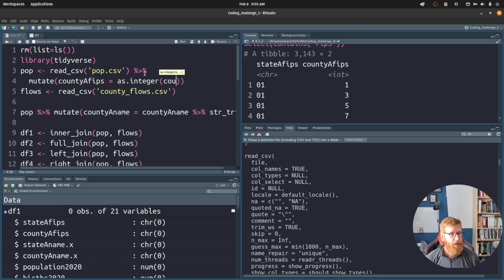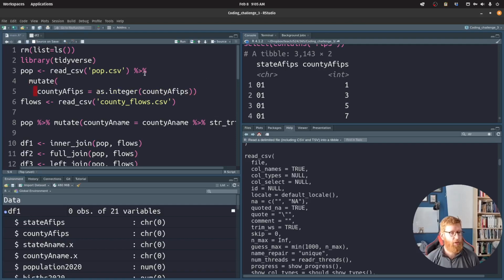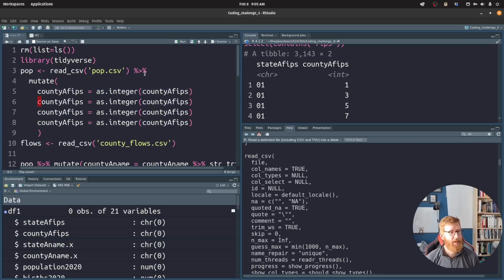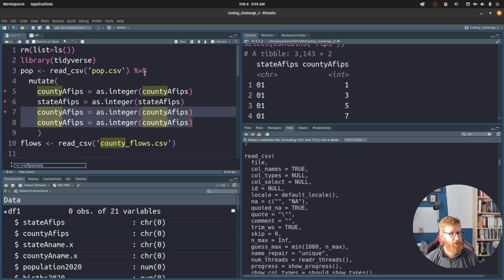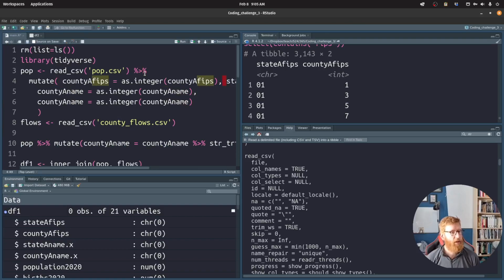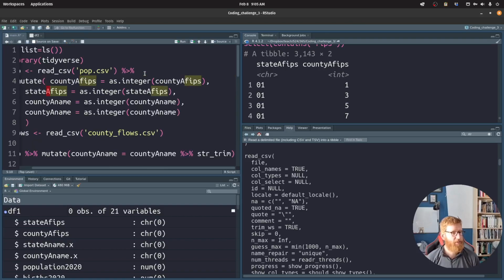As integer county A FIPS. Just going to put this on a separate line just to make it easier. What do I want? I want to change county to state, and then I want to change FIPS to name. Put in our commas and put it all together.